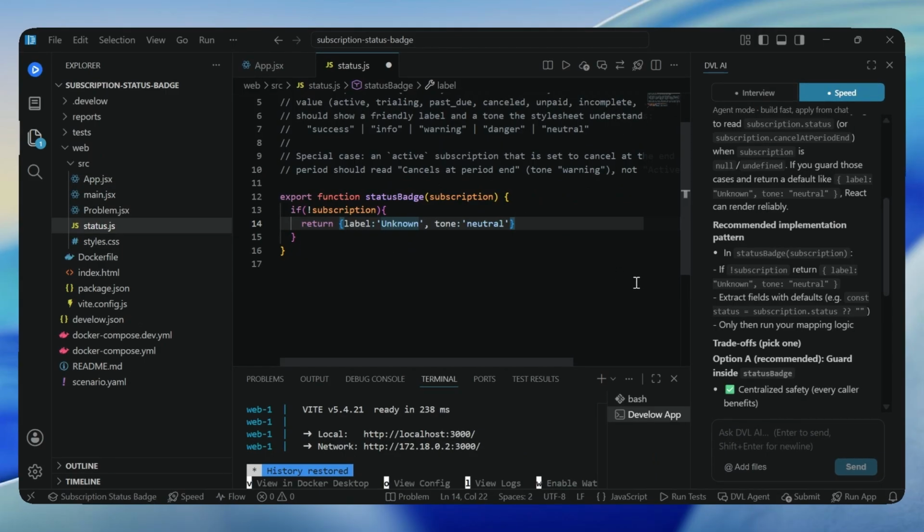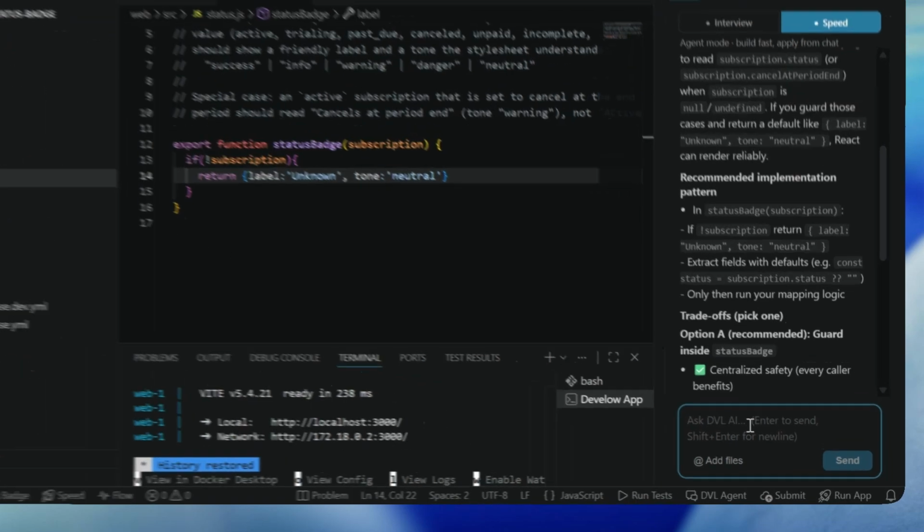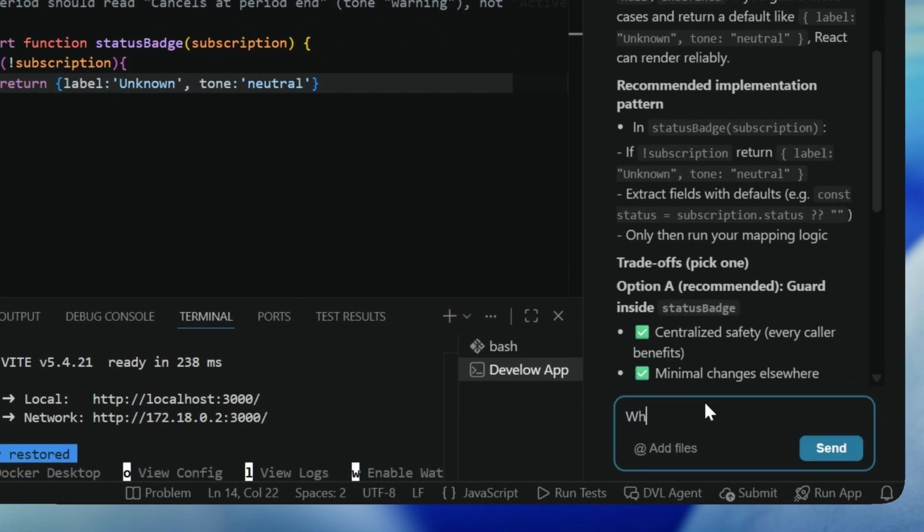With our function safely guarded, we need to extract the data fields from the object. To keep our code clean, I will ask Develow, our third prompt, what is the cleanest JavaScript syntax to unpack the status and cancel at period end properties from this object?